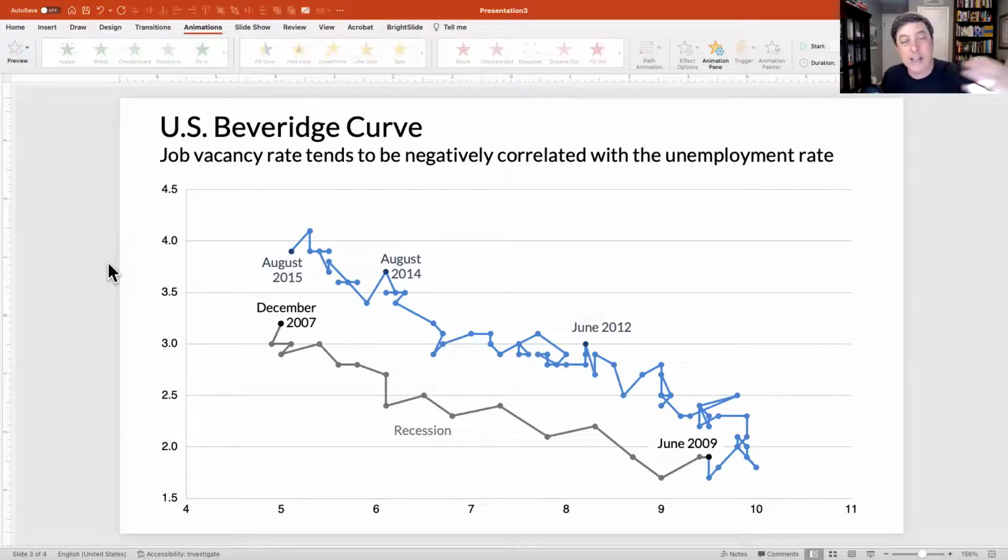And then in the next few years, from June '09 to August of 2015, we see the unemployment rate declines as we go from the right side of the graph to the left side, and the job vacancy rate increases as we go from the bottom of the graph to the top. So now you understand how to read this.